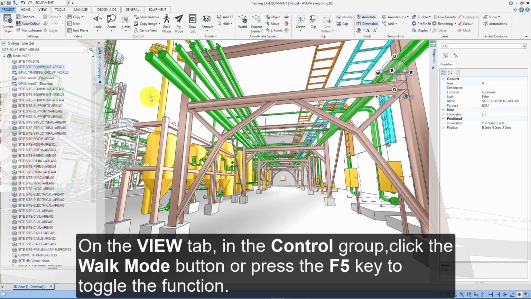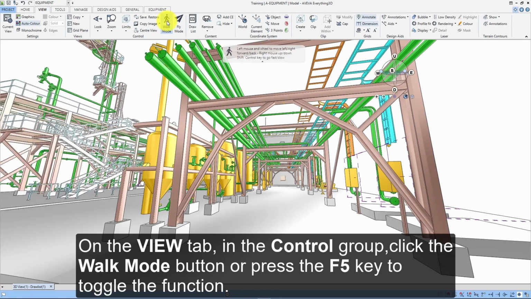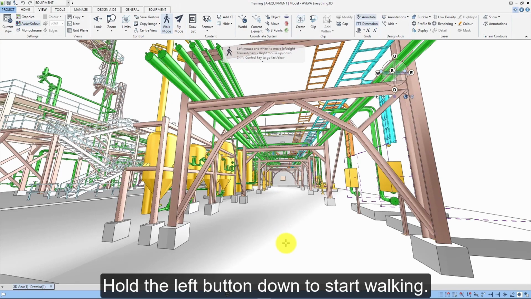This video covers the use of walk mode within Aveva E3D 3.1. On the View tab in the Control group, click the Walk Mode button or press the F5 key to toggle the function. Hold the left button down to start walking.